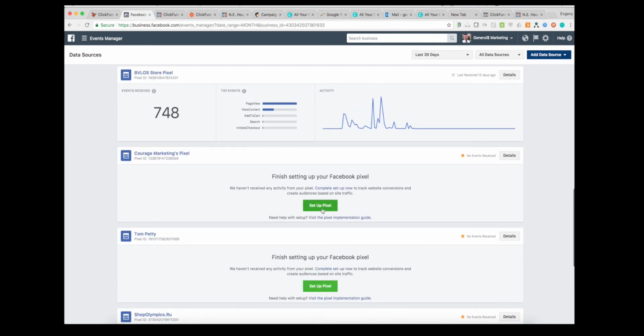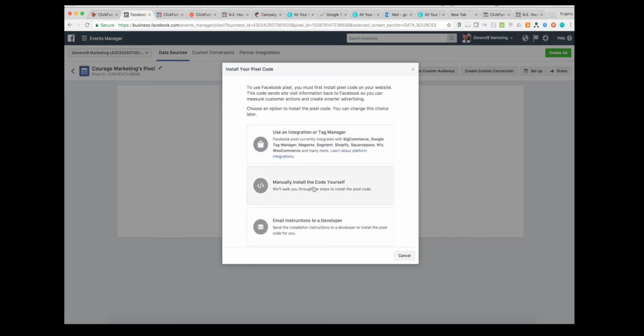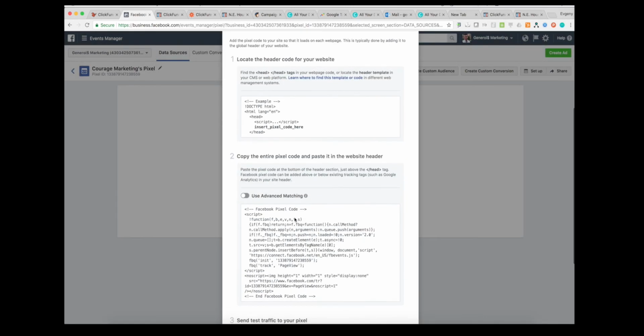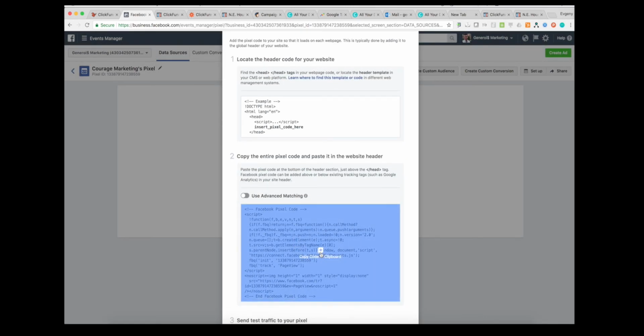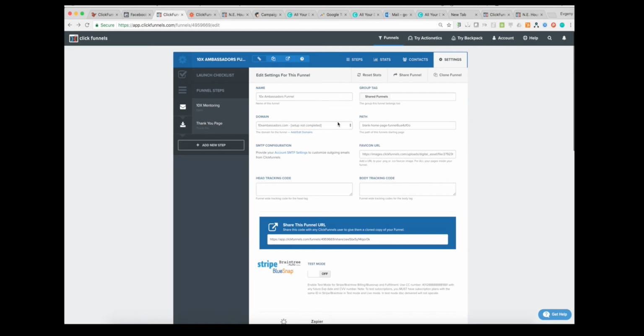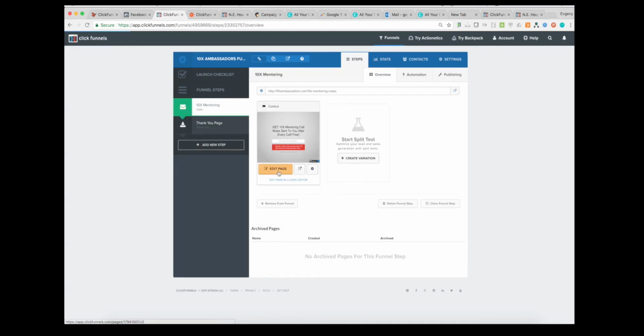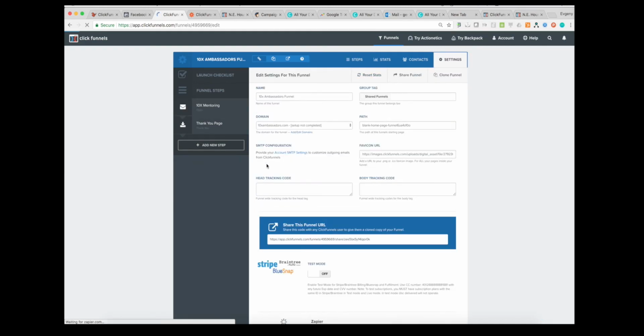So once you have clicked create pixel, it's gonna show up here, and then you click set up pixel, and then you click manually install the code. You click this, it actually copies it to your clipboard. Copied, you go back to your funnel, and you could do it in a couple places. You can do it here in the funnel settings, head tracking code, boom, pixel is there. Now anybody that goes to your site is getting pixeled, okay? And you want to do it in each single funnel step. You want to have that installed, right?